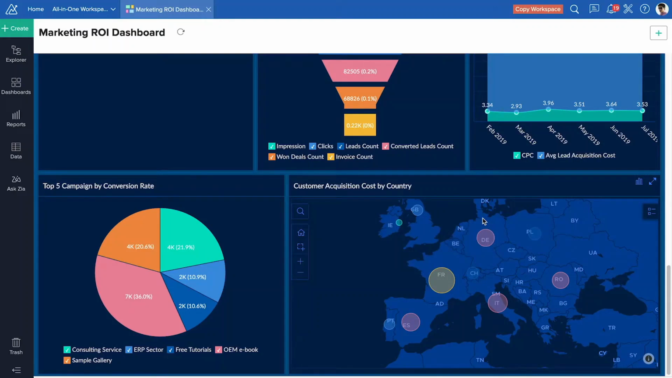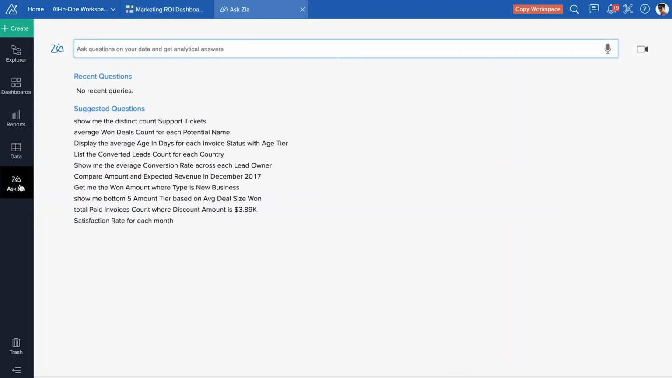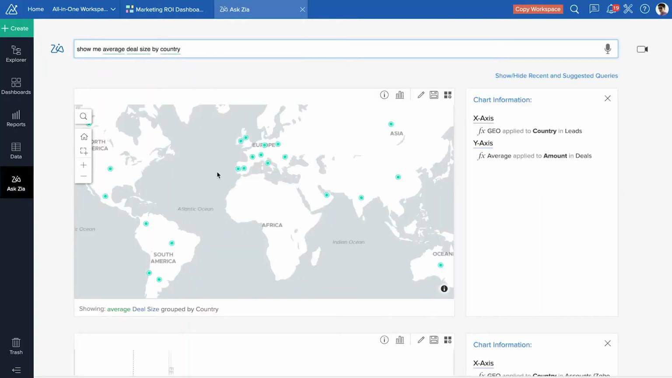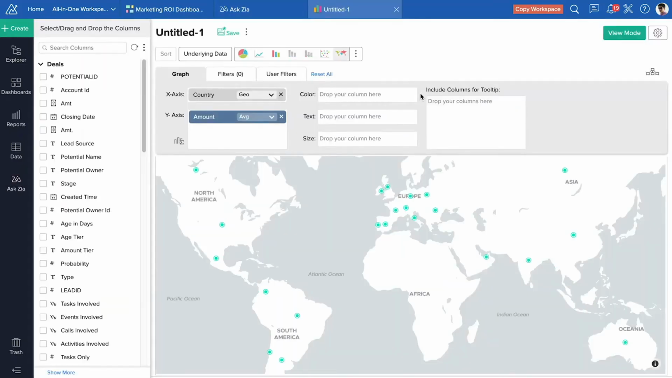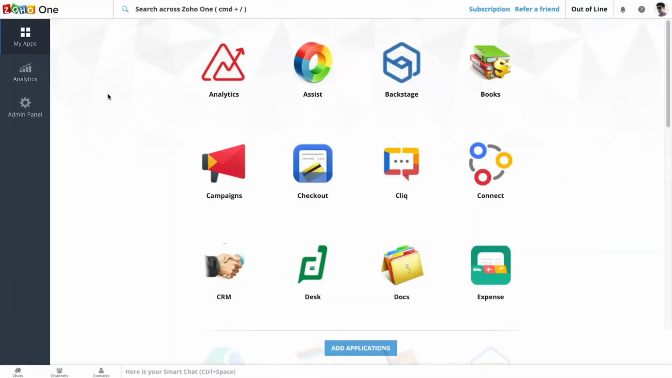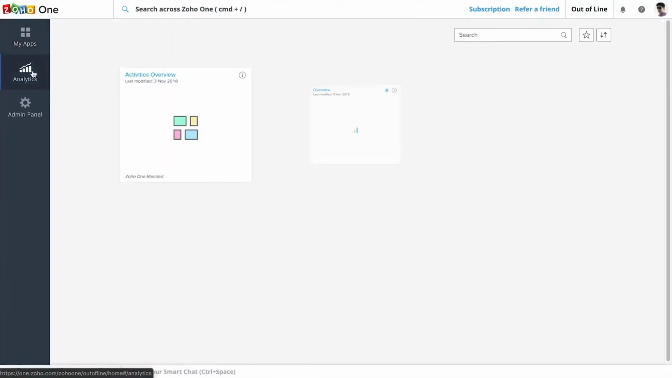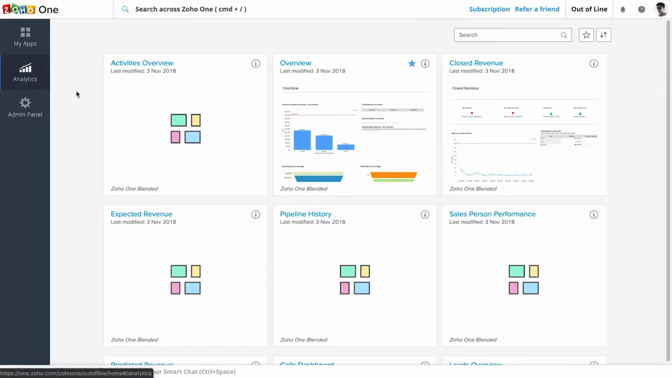But you don't just have to rely on the pre-built dashboards here either. You can use Ask Zia to generate reports by just typing what you're looking for. And then, of course, if you want to customize a report further, you could edit it from here and drag on filters, change the colors, or edit which fields you're looking at. Any dashboards you generate in Zoho Analytics will show up in the Analytics section of the Zoho One home screen, where you access all of your apps and can get an overview of your business.